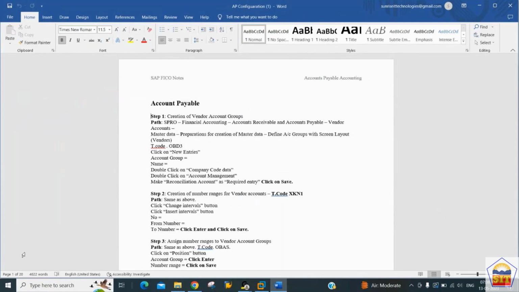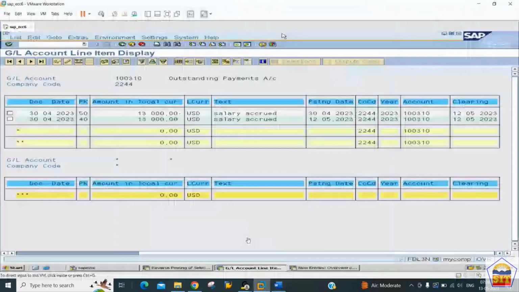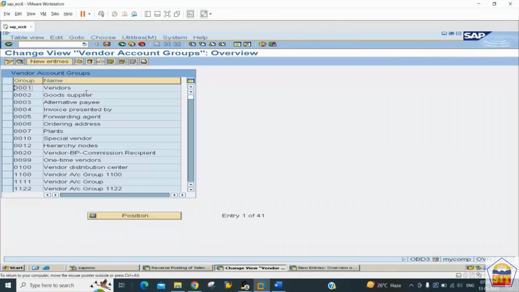So let's start with step number one, and this can be done through the path and the transaction code also. So let's follow the transaction code OBD3. You can just see we have already vendor account group IDs in the system, and all these account group IDs we can maintain up to 4 characters, that is the length provided by SAP, and it can be alphanumeric.